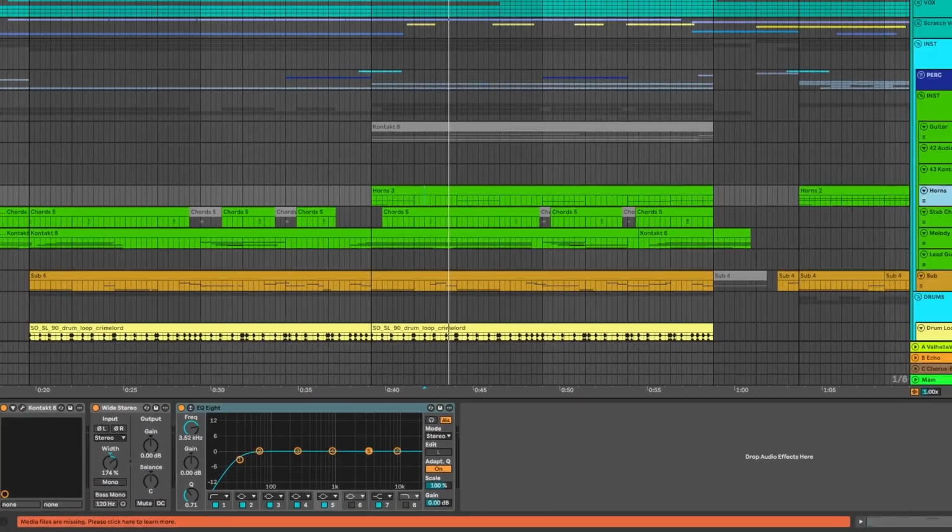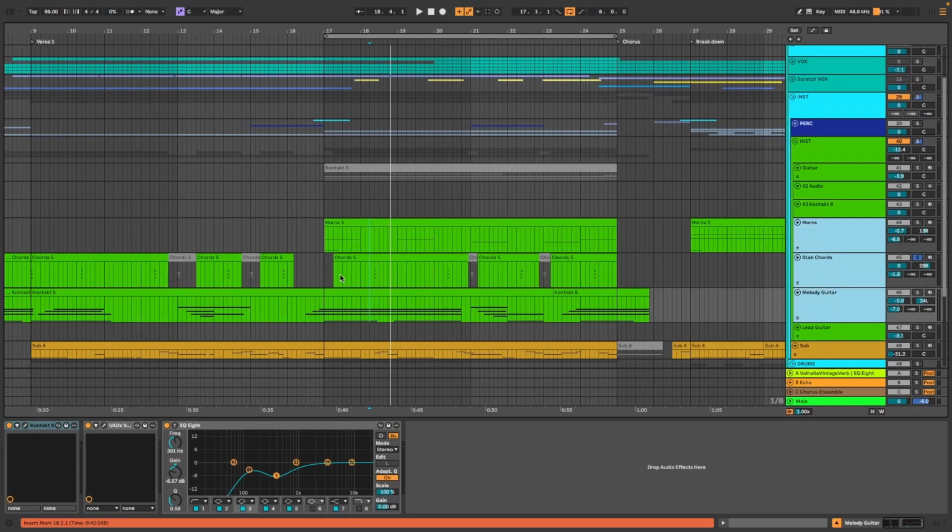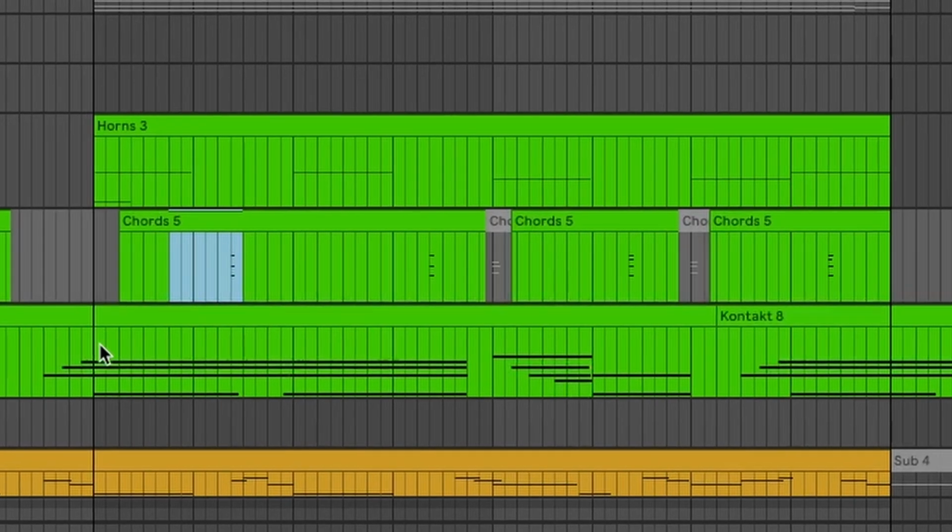And another thing that's important to notice is that the stab chords are coming in at the moment when the guitar and the horns are not playing. Let's listen to the three of those. It's almost like a call and response sort of thing here.